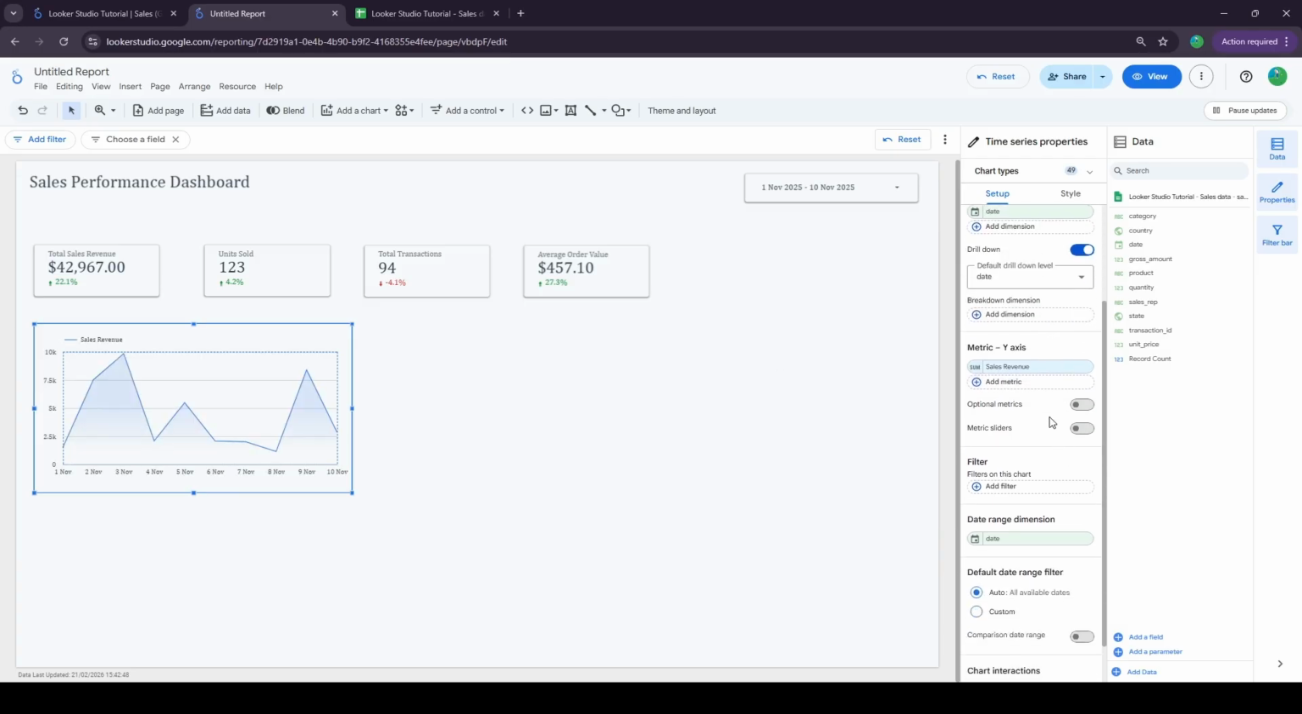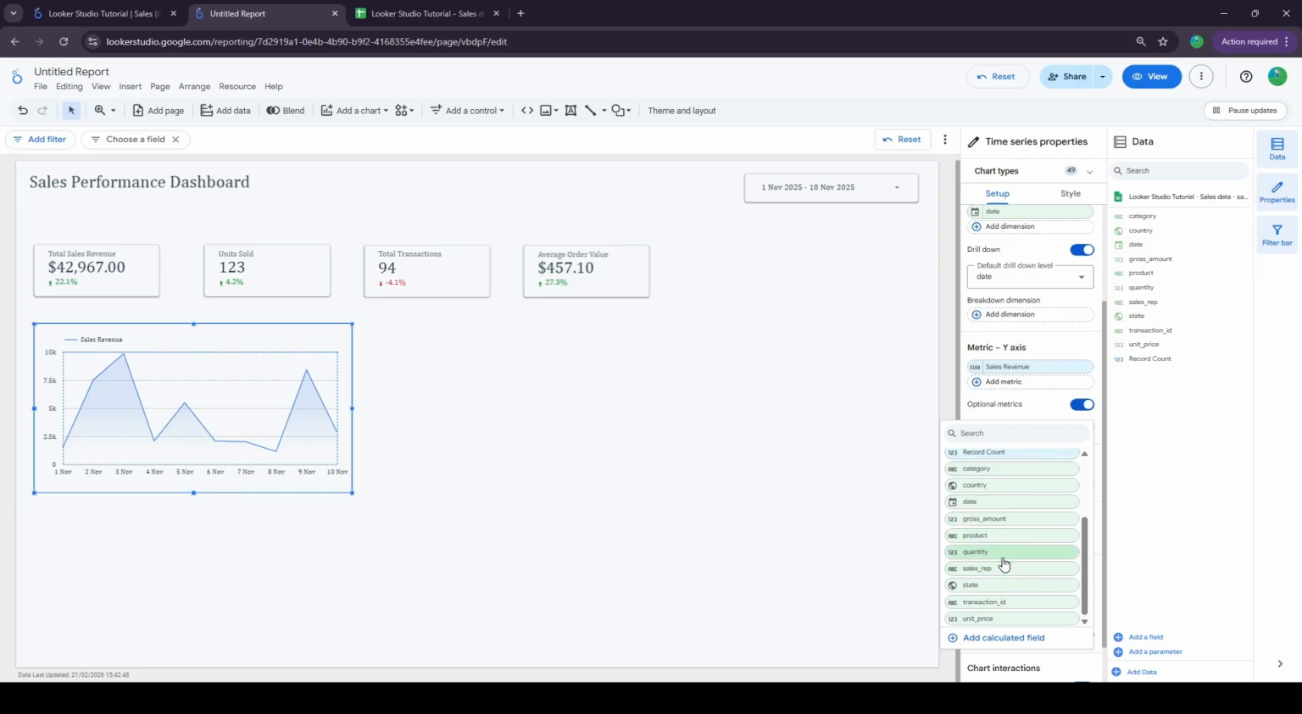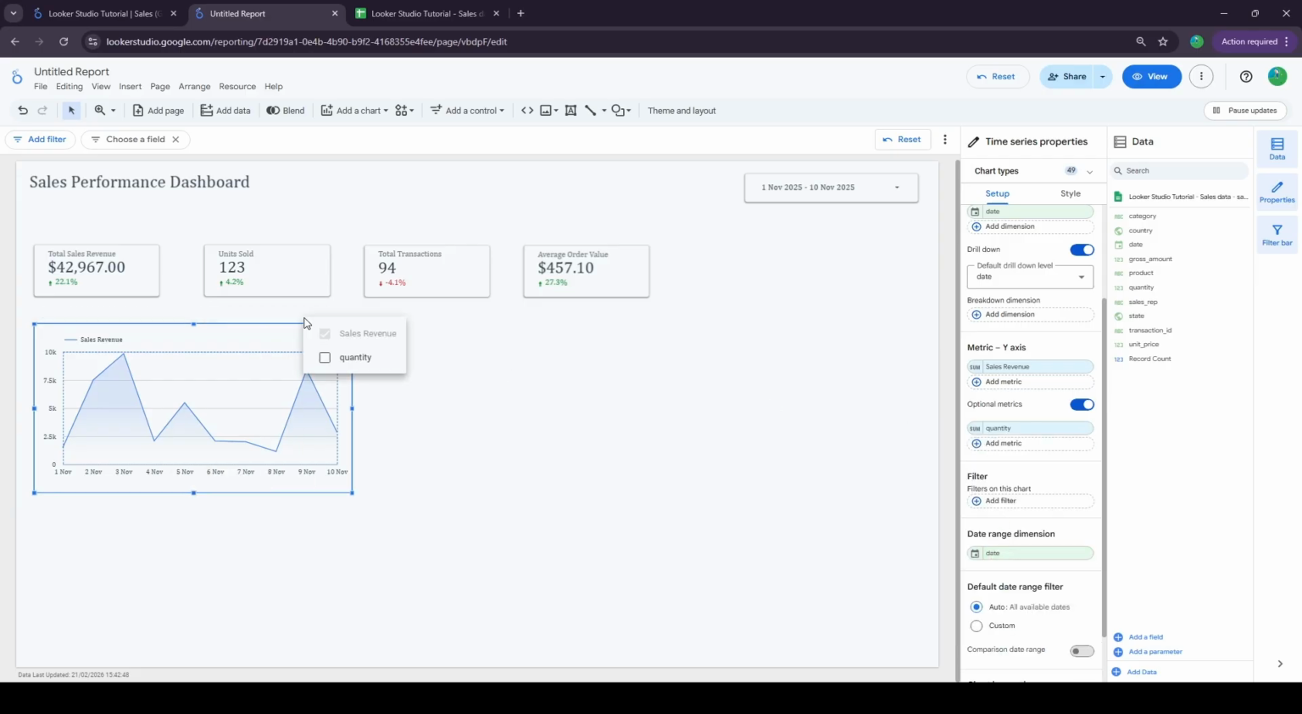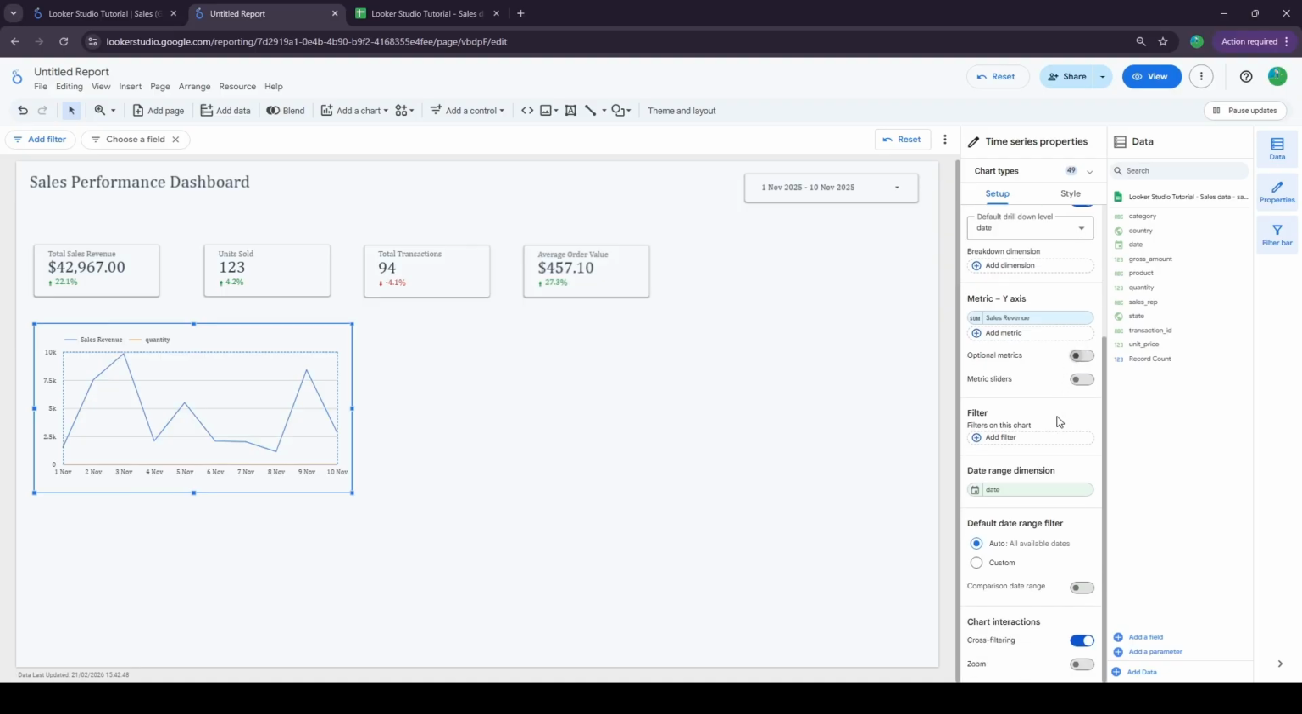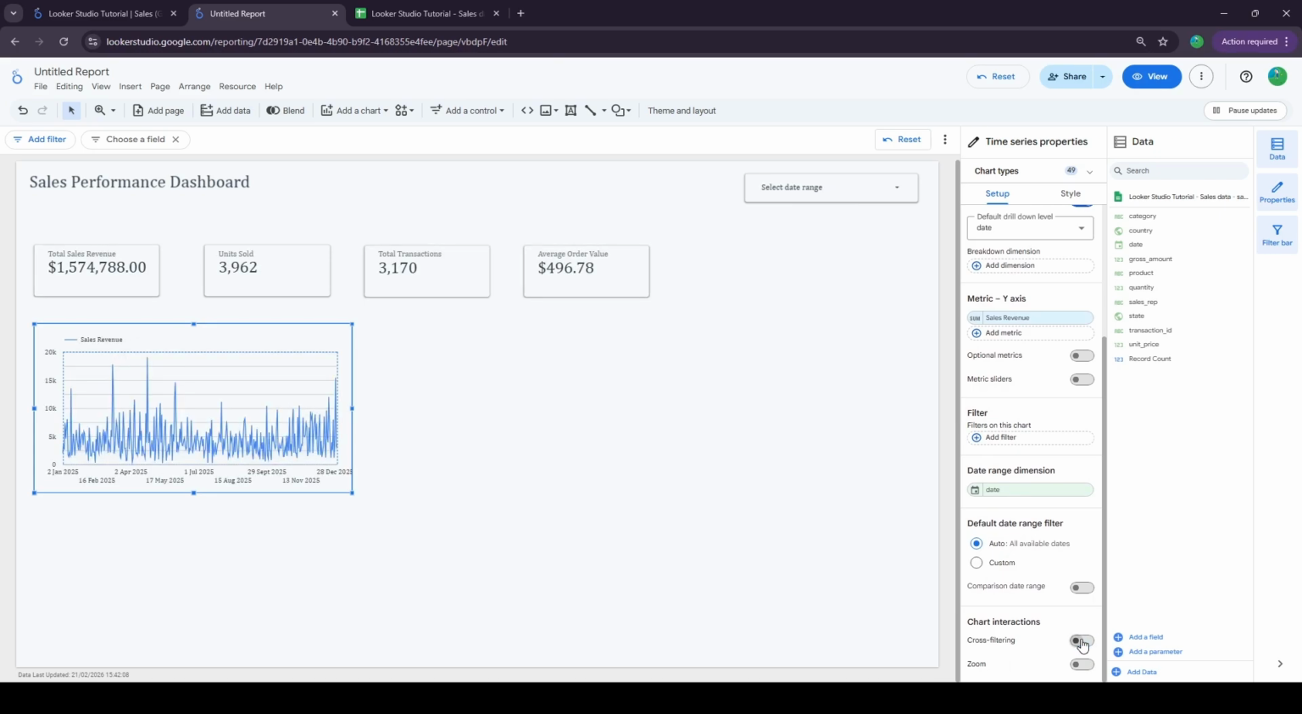You can also add some optional metrics, for example, units sold, and show it in the same chart. But I'll disable this option for now. Also remember to turn off cross-filtering. This option allows you to filter the entire page by selecting a value in a chart. Since this functionality isn't needed here, I'll disable it.